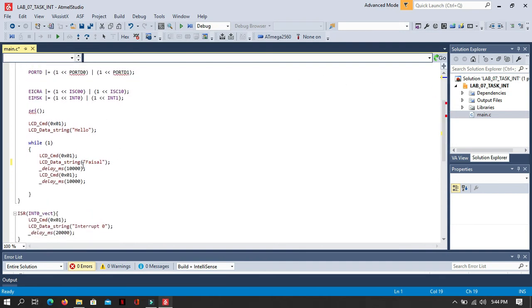Then by default we have printed Faisal on our LCD. He is my groupmate.